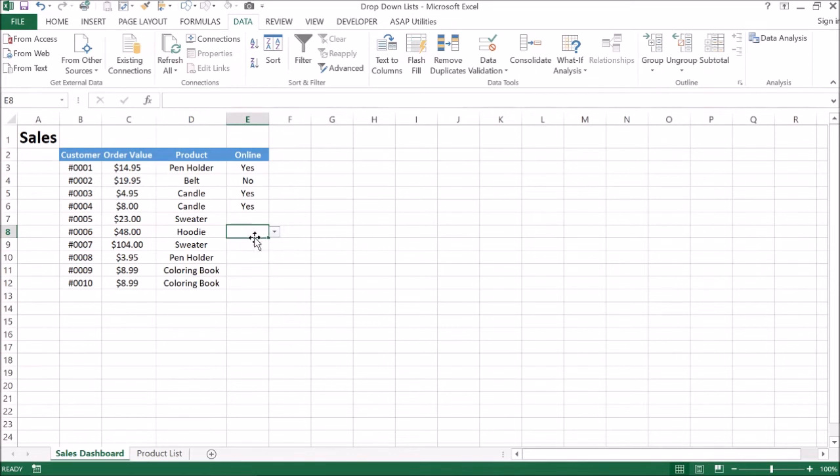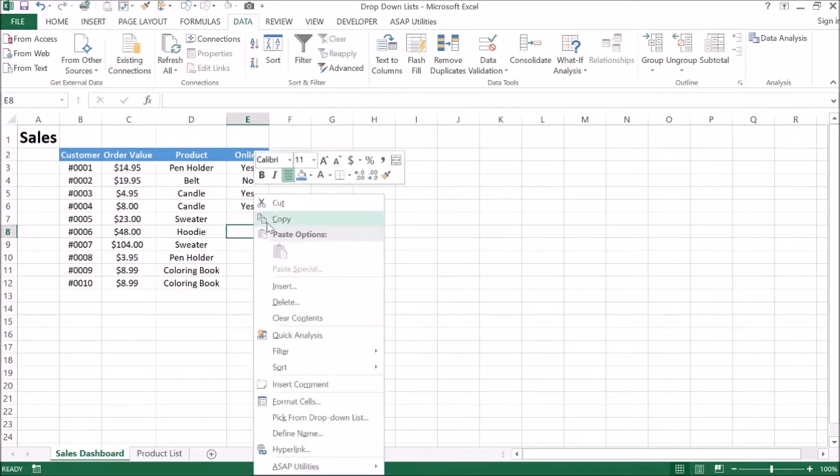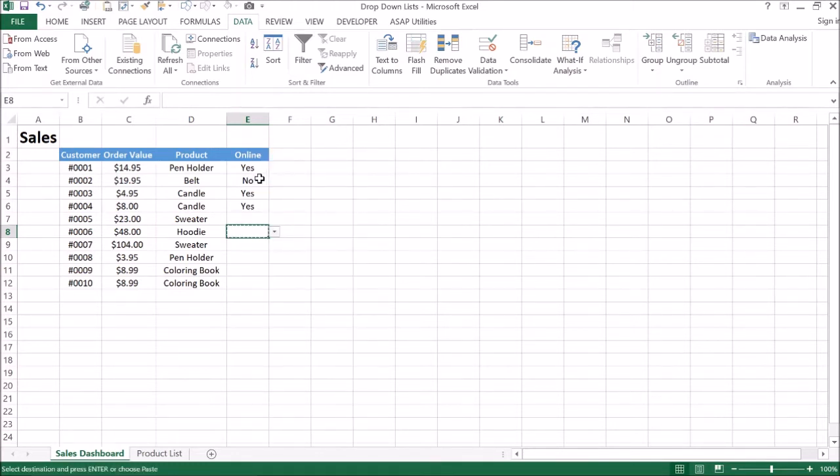If I want to copy this drop-down list to my other cells, all I need to do is right-click, copy this particular option, and select all the cells where I want to have the same option, right-click and paste. And now you can see that all these different cells have the drop-down list available, and I can choose between a yes or no depending on whether the product was bought online or not.